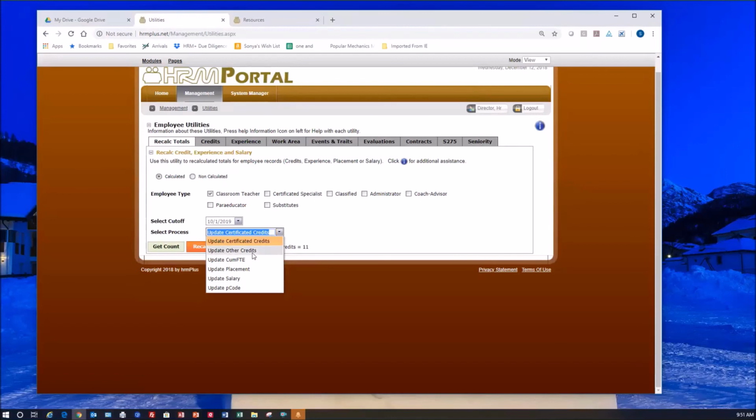Now, other credits is classified only, so you wouldn't do that for your classroom teachers. You'd go to your QMFTE and recalculate that, especially if you've posted experience. But even if you haven't, I tend to recalculate it just to set the 19-20 year. And then you're going to do placement, because teachers have calculated placement, so you'll do that, calculate. And then you're going to update their salary, calculate. And then the P code is not for teachers. So for teachers, you're going to do credits, QMFTE, placement, and salary. That's all in your documentation.